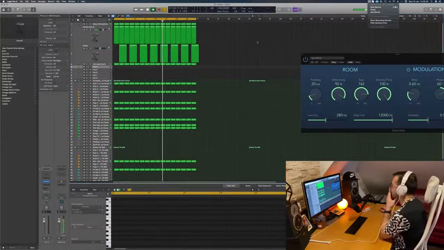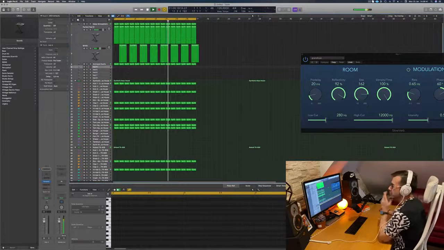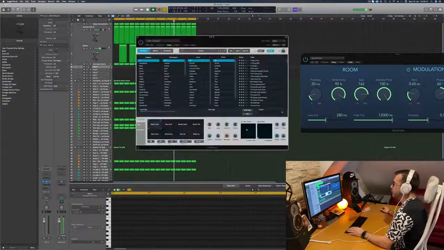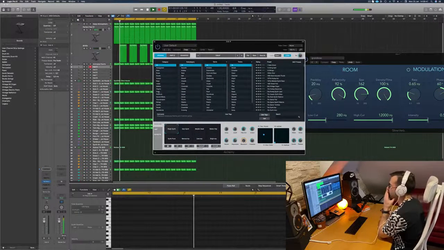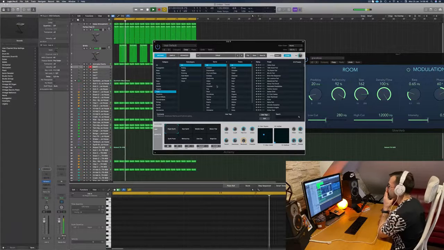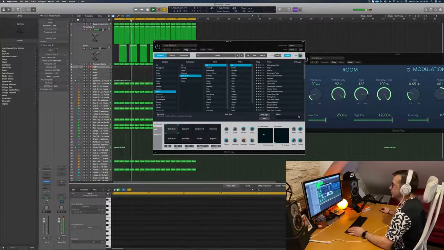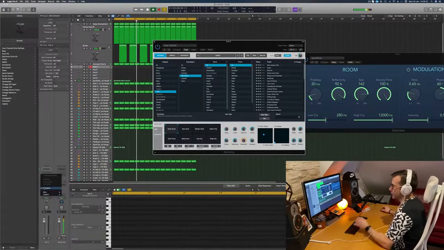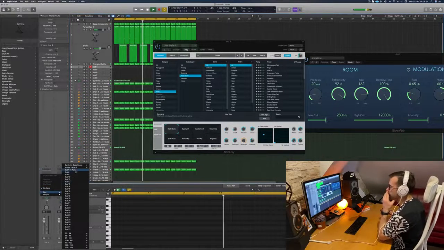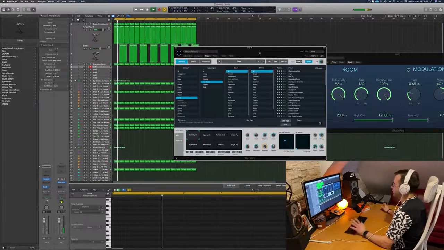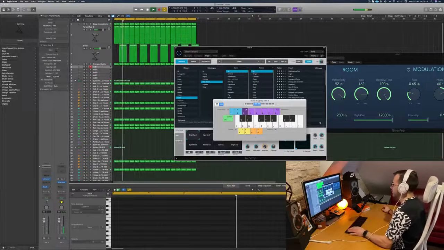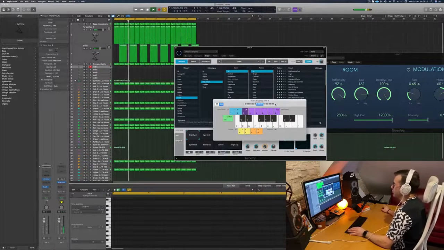And then we need something quite epic on the top end, so I would probably go pad. I'm going to go fast attack. I'm going to drop my big reverb here. And then I need something epic. It needs to really bring this to the next level.